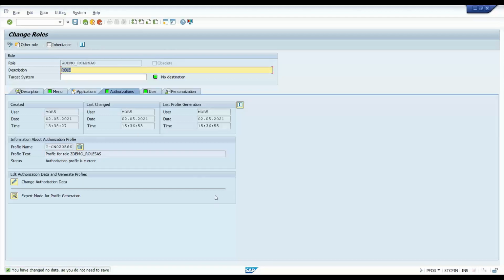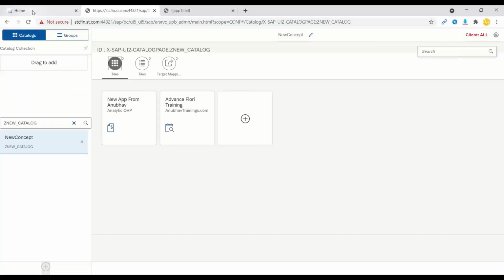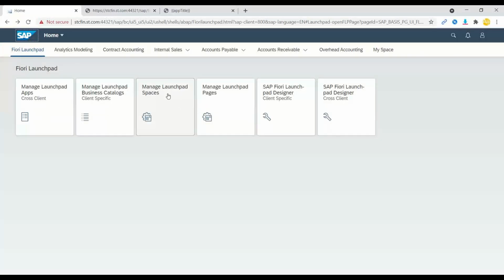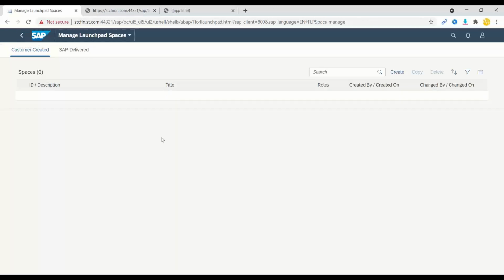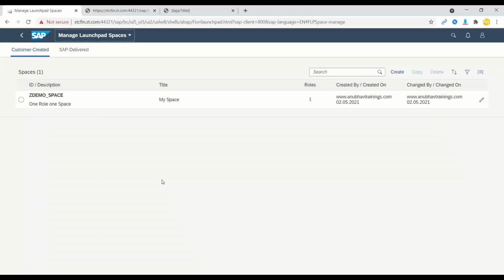So that is my step number 2, create a role with the space and the catalog. So catalog is the home of all the tiles. In step number 3, now we go back to the Launchpad, and here we go to this tile called Manage Launchpad Spaces. As I mentioned, a space can have pages, and pages will have sections, and sections will have the tiles. So I've already created a space. In our chapter number 7, I will explain how you get started for a fresh space.